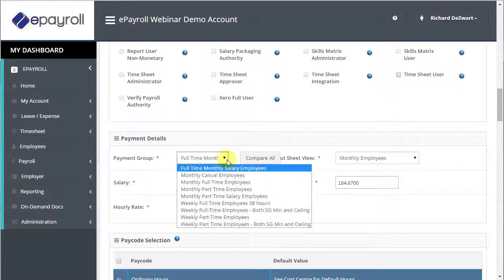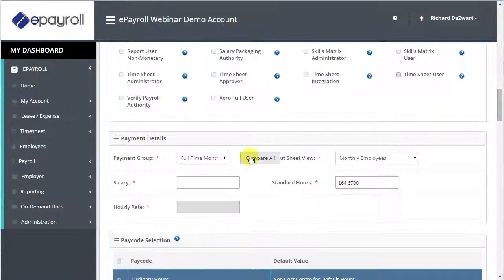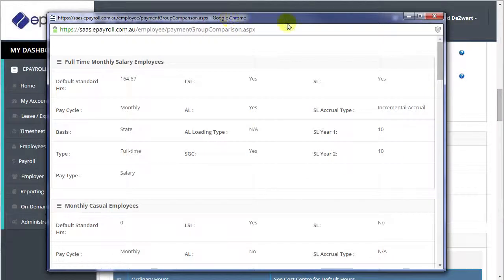In the Payment Details section, you'll need to select a payment group for your employee. The payment group defines the entitlements for the employee, such as their leave entitlements, superannuation entitlements, employment type, and payment frequency. You can view a comparison of your payment groups by clicking the Compare All button.